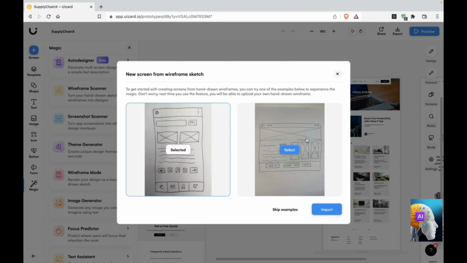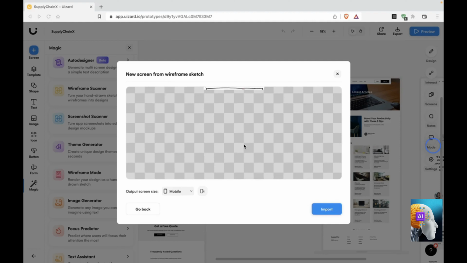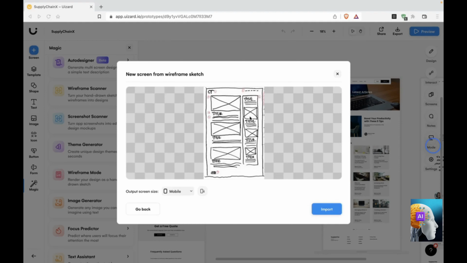So I'm going to do that. I'm going to select an image of a wireframe from my computer, and we're going to try this tool. All right, I just uploaded an image of a wireframe. Let's see what it comes up with.